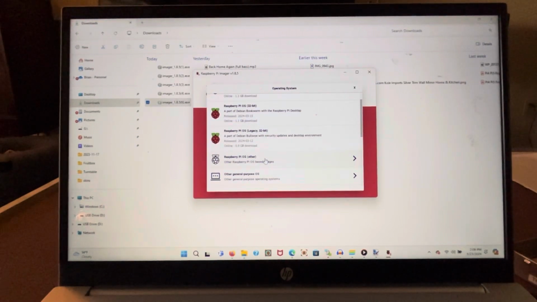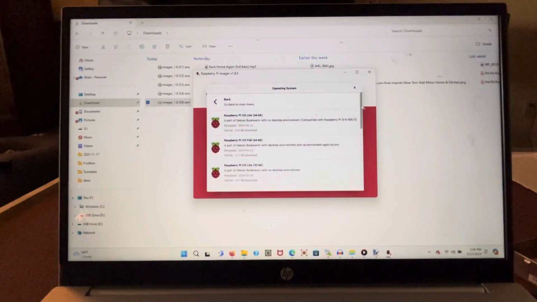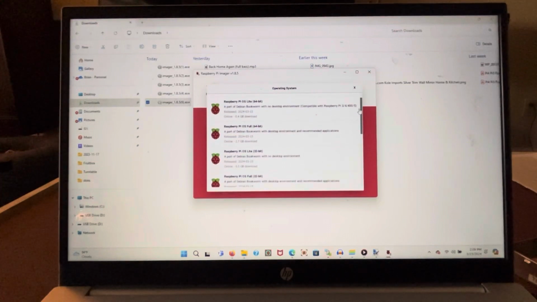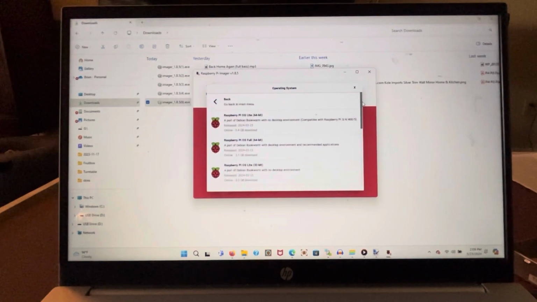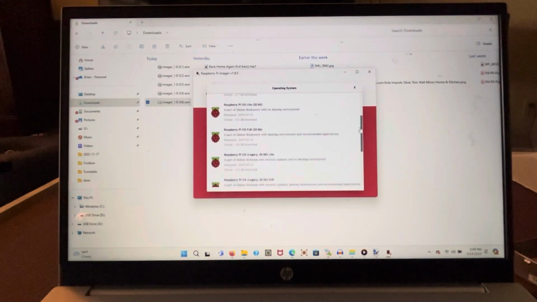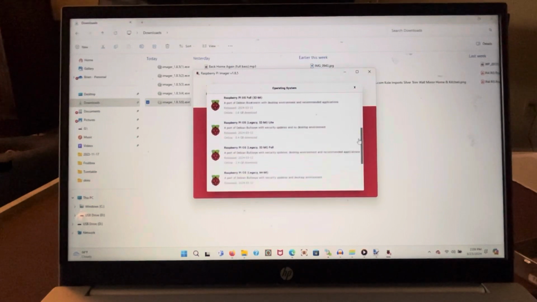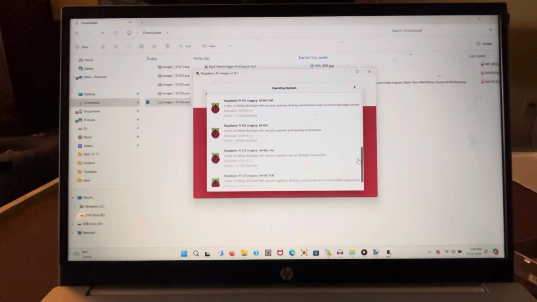So Raspberry Pi Other. And in here, you need to look for the words, I meant to say something other than bookworm. You don't want bookworm, I want Bullseye. So now I'm in here and I'm looking for Bullseye. Notice how these things say bookworm, but eventually you get to the Bullseye operating system.